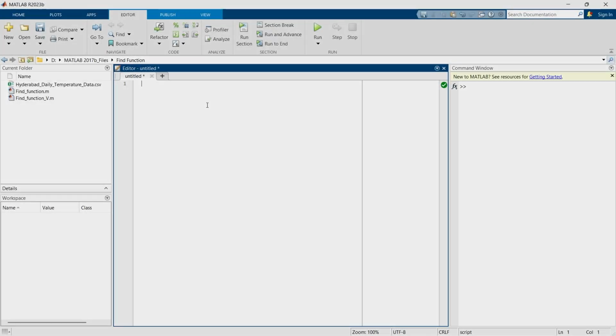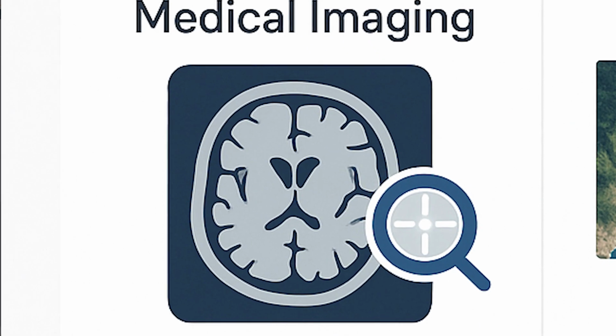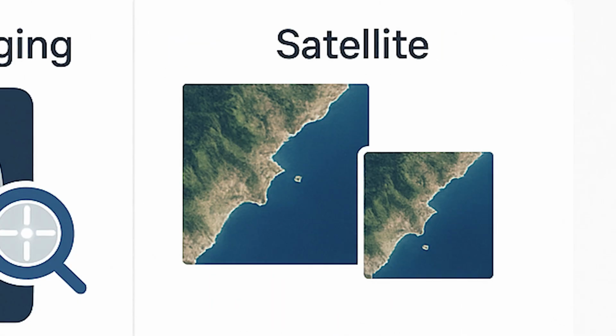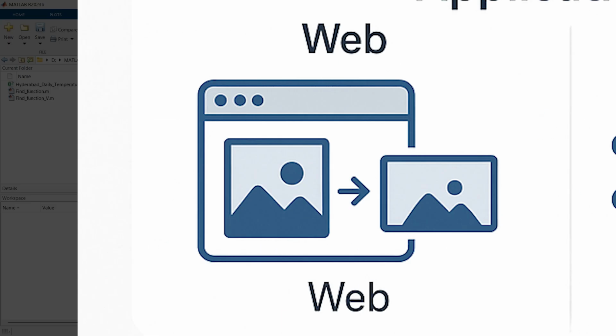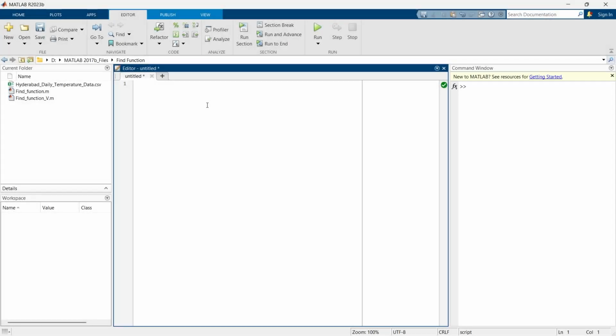This image resizing is very useful in real-world applications like medical imaging, satellite image processing, web development for thumbnails, and machine learning where model input size must be fixed. So understanding how to resize an image in MATLAB is an absolutely essential thing when you are dealing with image processing. Now let's start with the built-in method.